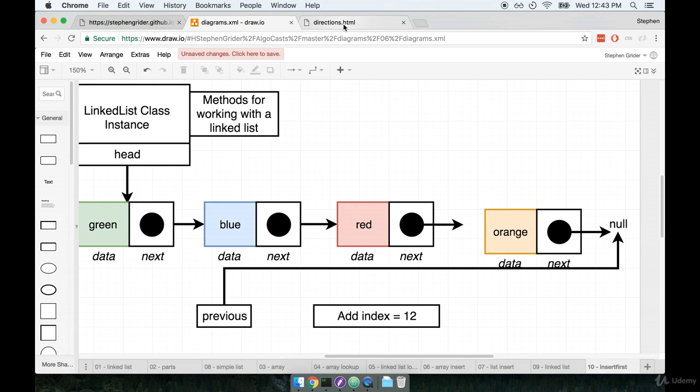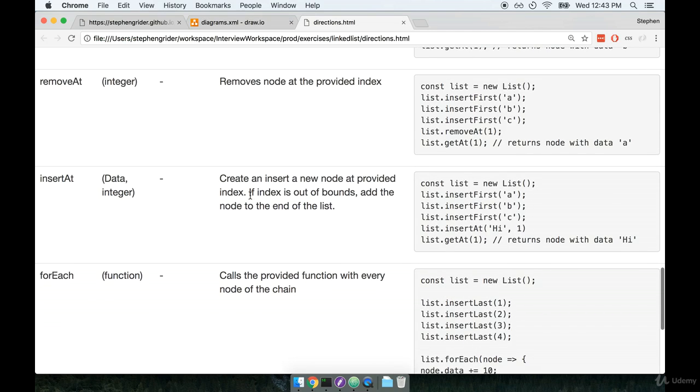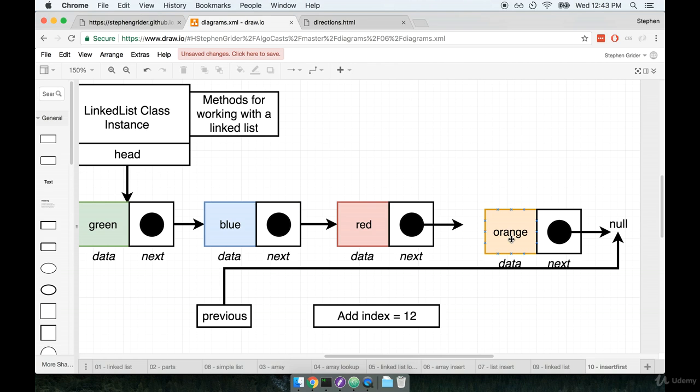Remember that the directions, by the way, had said specifically that if the index was out of bounds, that node had to be added to the end of the list. And that's the case that we're handling right now. So orange will be pointing at null, which is okay. That's what we expect. It is now going to be the last node of our list. But we need to make sure that red somehow gets updated to point at orange over here. So realistically, we really need a reference to red. That's what we really need right now.